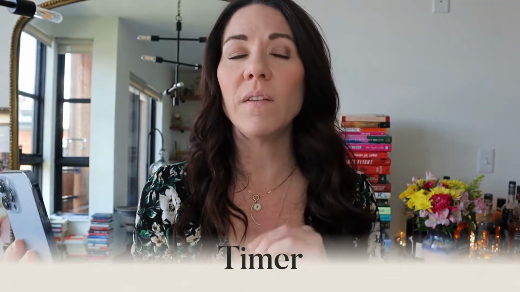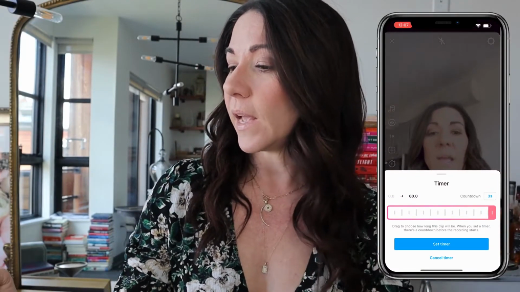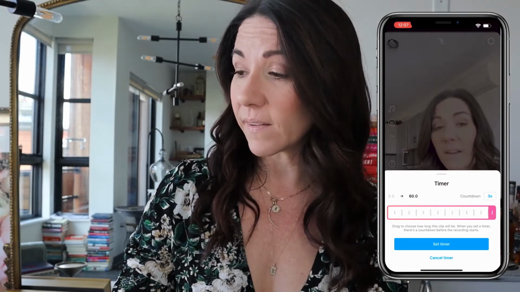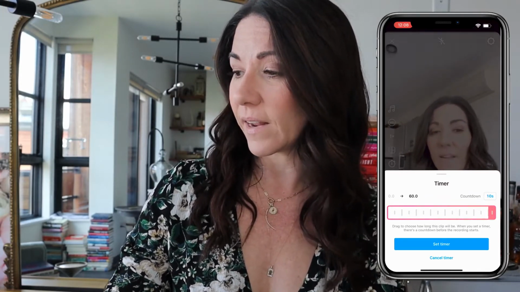The timer is crucial because a lot of times if you are doing trending reels, or maybe you need to get in front of the camera and then step back from the camera, like run back, you want to hit the timer mode. So that's the little clock at the very bottom left. And you can either have a countdown of 3 seconds before it starts or 10 seconds.